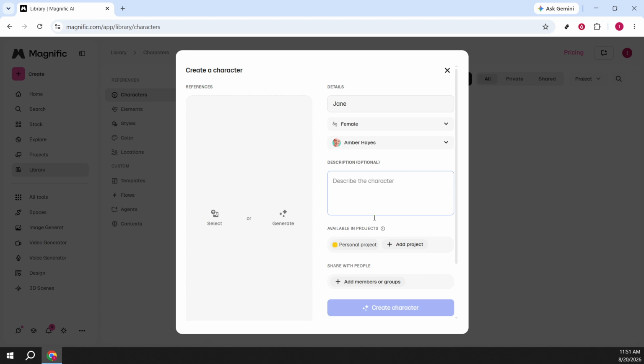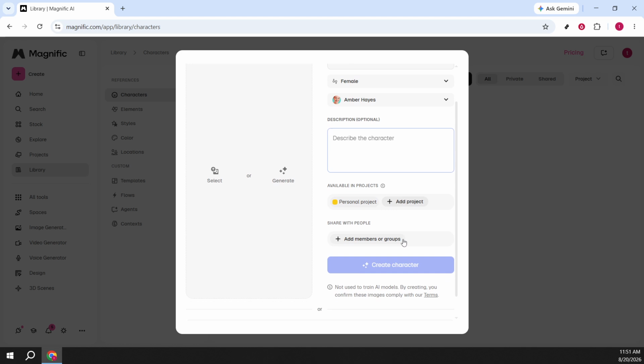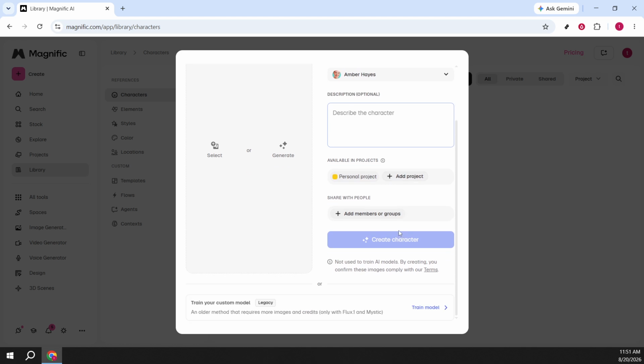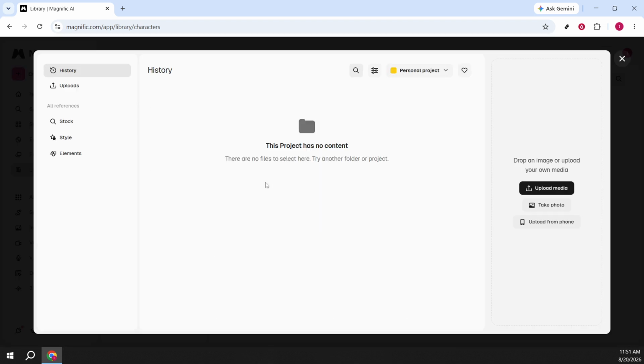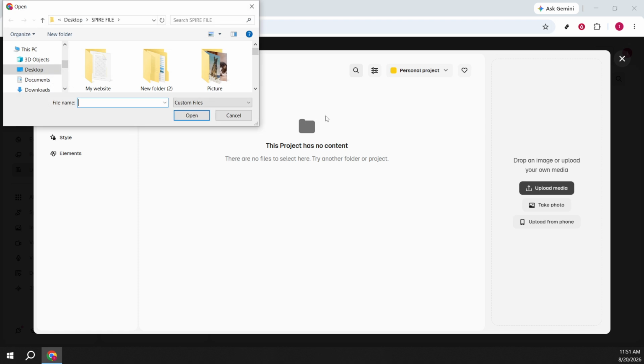Use Available in Projects to control where this character shows up, keeping your workspace focused. Under Share with people, set access for collaborators when you're working as a team. Next, move to References. Click Select, then either upload media or choose an existing image from your library to guide the character's look and feel. When you've made your choice, click Add to attach it. When everything looks right, finish by clicking Create Character.